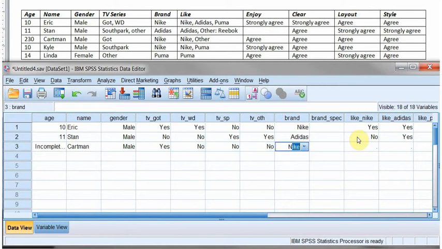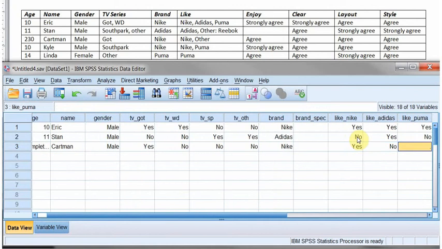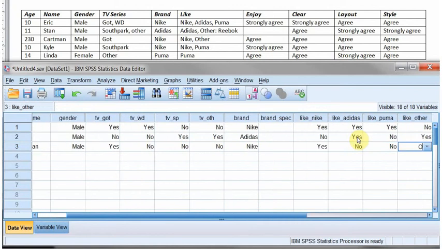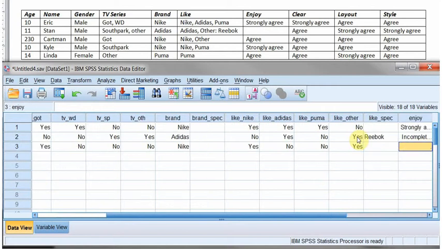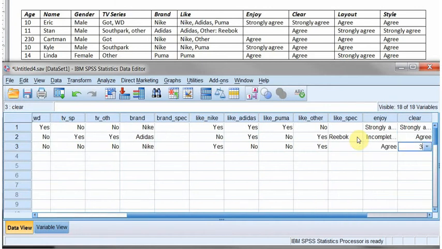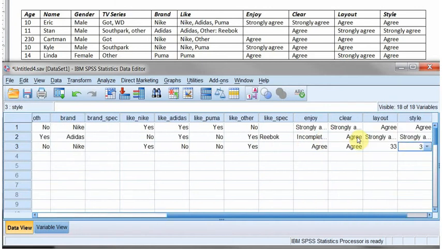His favorite brand is Nike. He also likes Nike. And other. Other is a yes. He didn't specify anything. Enjoys. So Cartman didn't specify anything, but he did check others. Enjoy is an agree, so that's a 3, a 3, a 3, and a 3. Oops, this should be a 3.